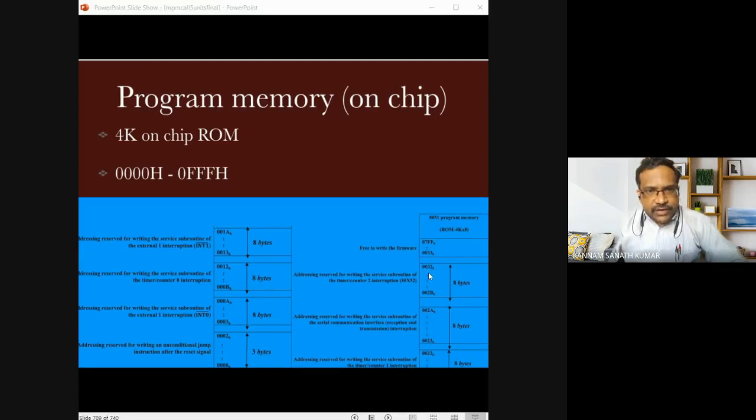And if you are using 8052, 002B to 0032 is allocated for it. 8052 has three timers: timer 0, timer 1, and timer 2. So this is for the timer 2 interrupt, and the remaining is for the program, 0033 to 07FF.